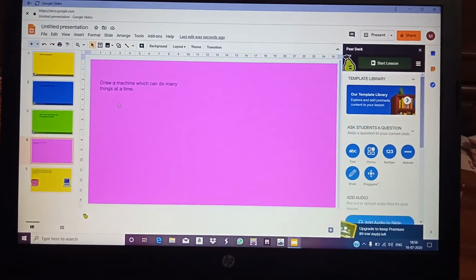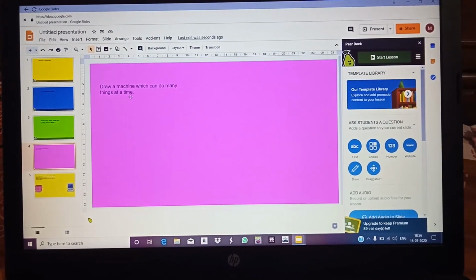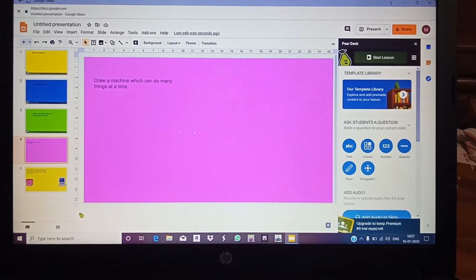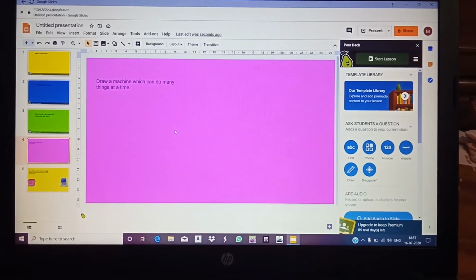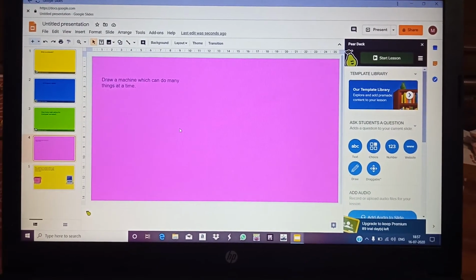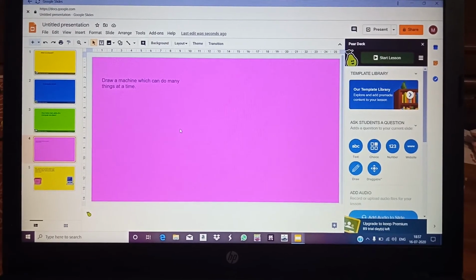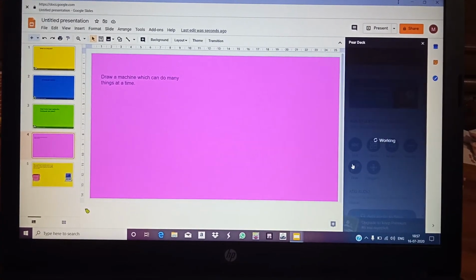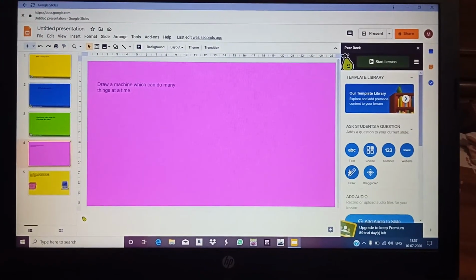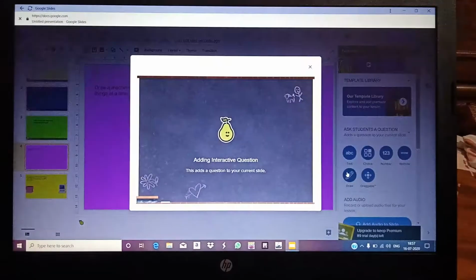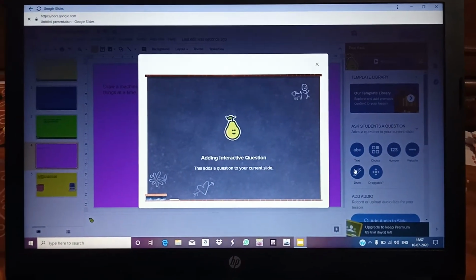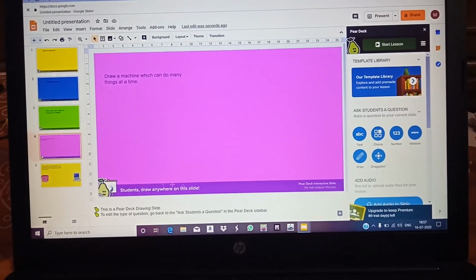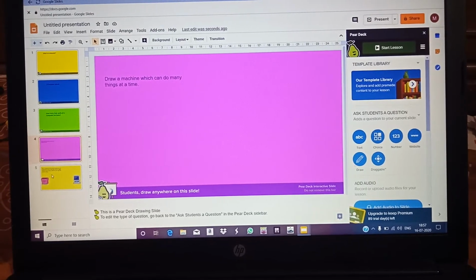Number 4. See, I have given a lot of space. My font is also small because children need space to draw. This slide is for the option draw: draw a machine which can do many things at a time. Children can easily draw. They will get the options of pencil, markers, eraser, everything on their device. Okay, so I am applying this. Click on draw. This is a special feature for teachers. Okay, activated. Yes, this one is also activated. You can see students can draw anywhere on this slide.